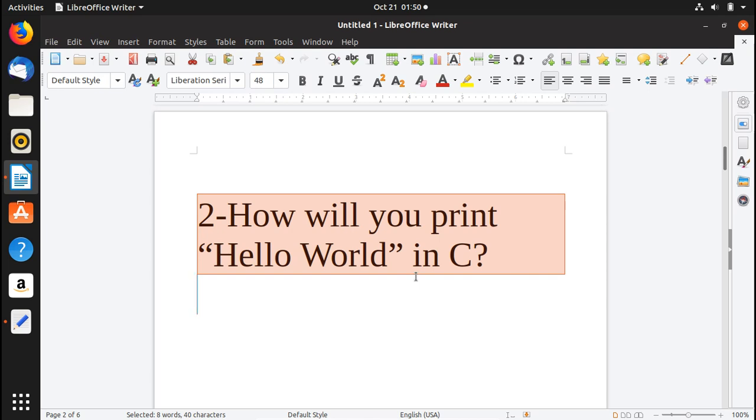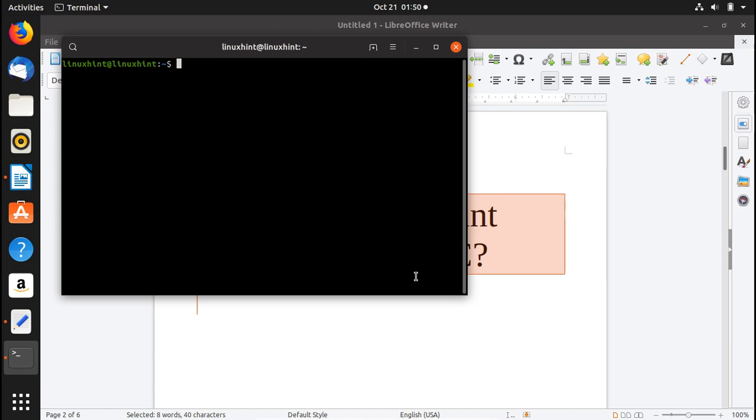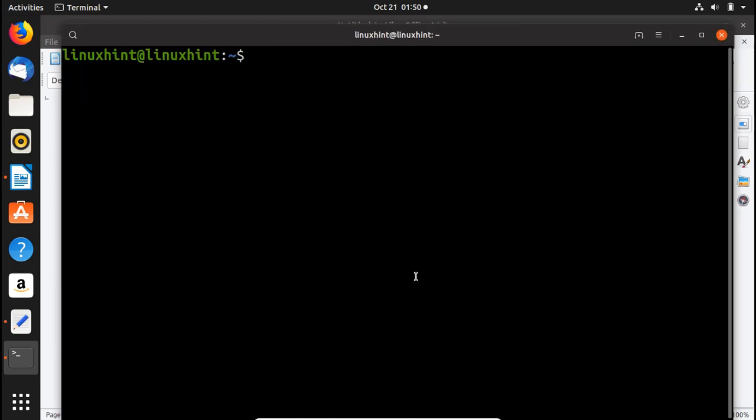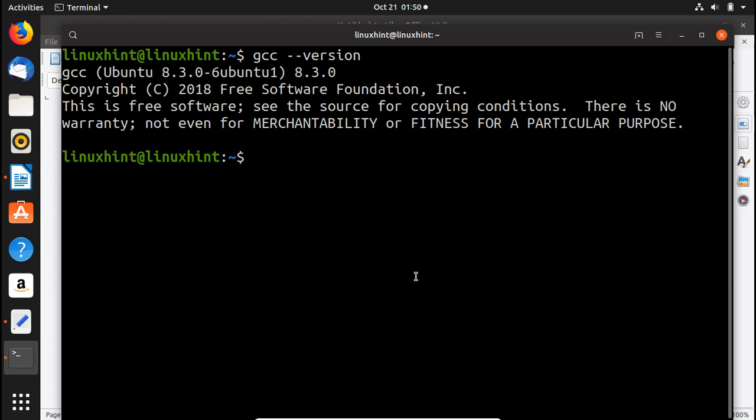So press Ctrl Alt T as we always do. Let me zoom in a little bit. In here, just type gcc, then double hyphen and then version. You hit enter and you can see that Ubuntu comes pre-installed with GCC. This is free software and it is pre-installed in every Ubuntu machine.